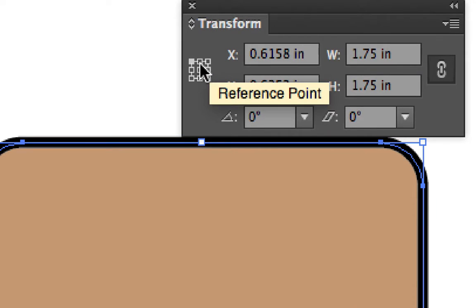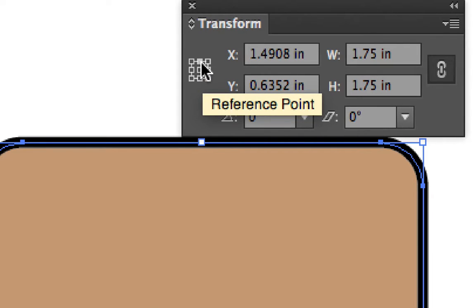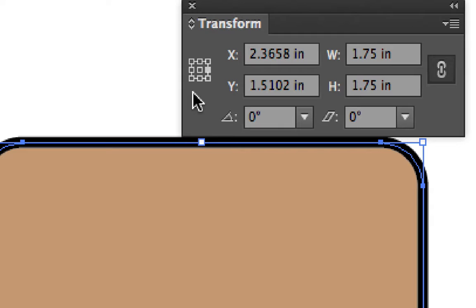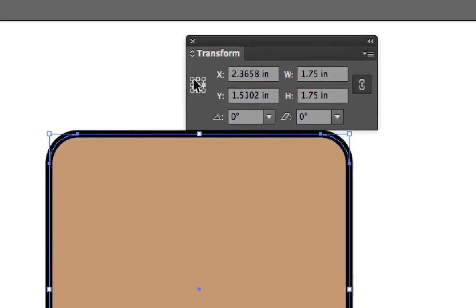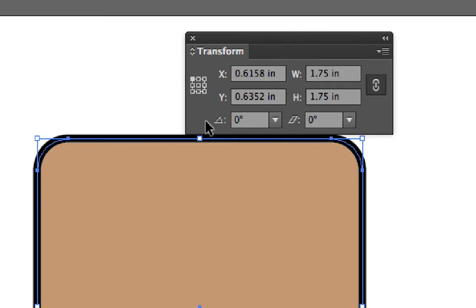The reference points are located right here on the left-hand side, and you can see I can click on either the middle, the top, or the edges, depending on where I want the reference point to be on my object. In this case, I want it to be at the top and the left-hand side. So I'm going to choose the top left-hand reference point.